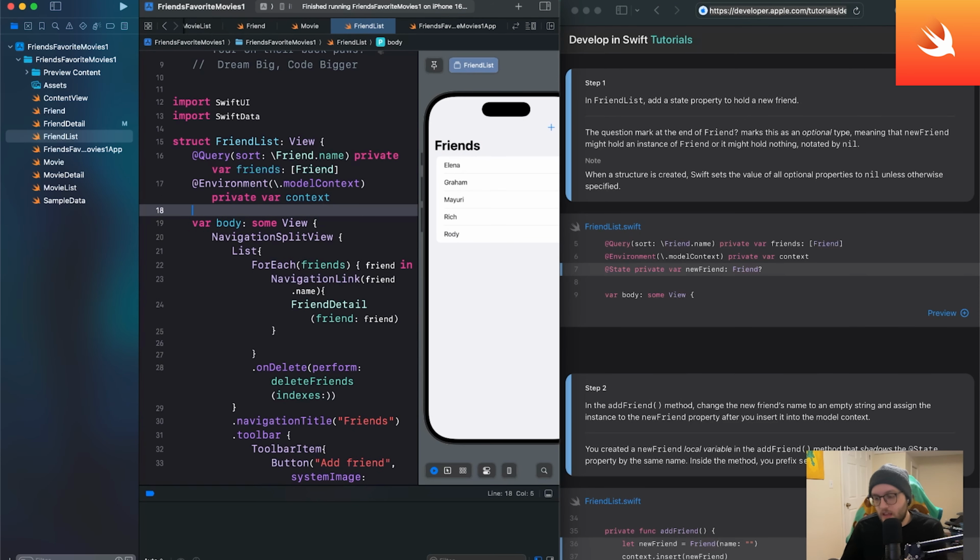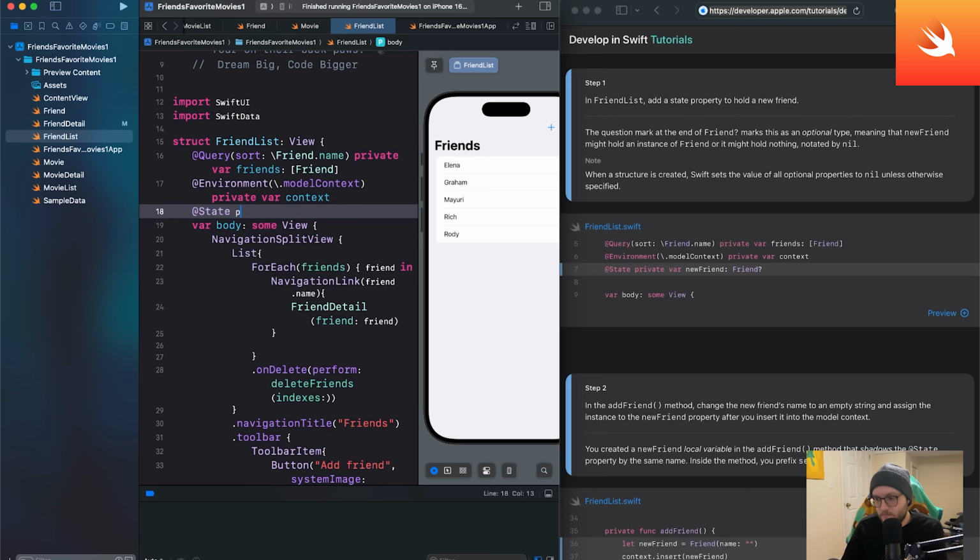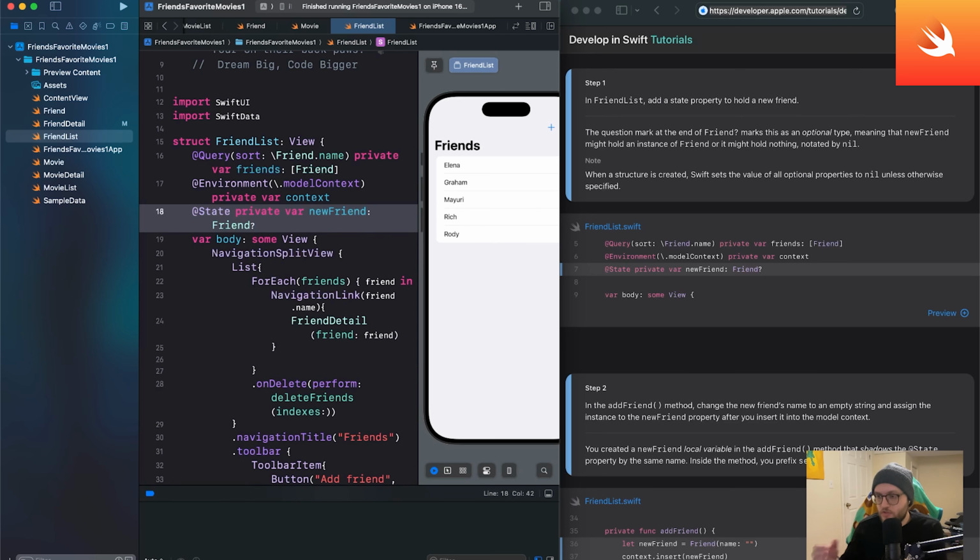We're going to be adding a state private variable here for our new friends. And we're going to make this a friend with a question mark. So we're using our question mark to mark something as optional, saying that new friend might hold an instance of friend, or it might hold nothing, aka when we're working in Swift, nil. And just as a note here, whenever we're creating a structure and anything that has that question mark, so being set as optional, it's actually going to basically default it to nil unless otherwise specified.